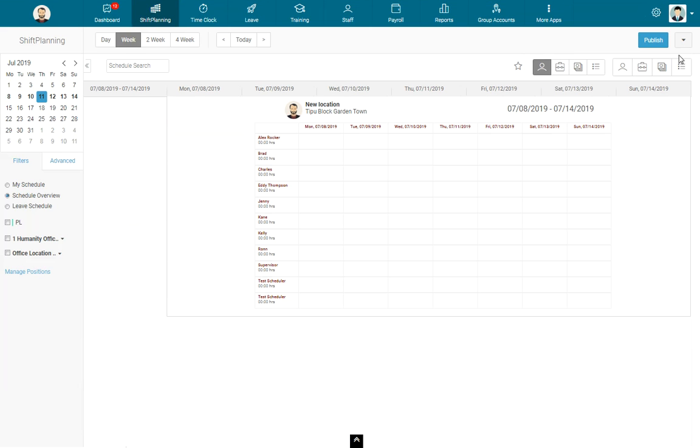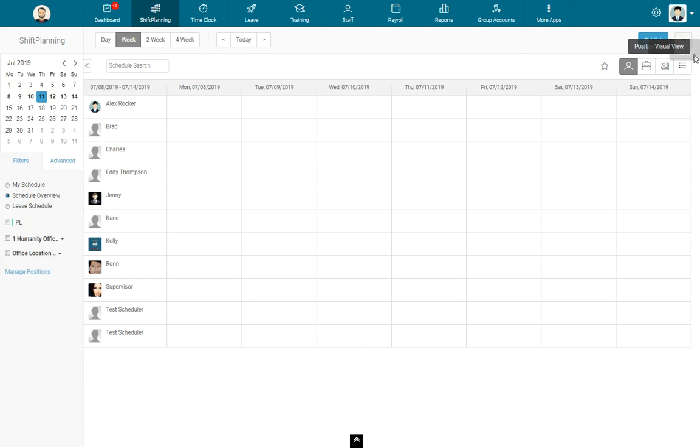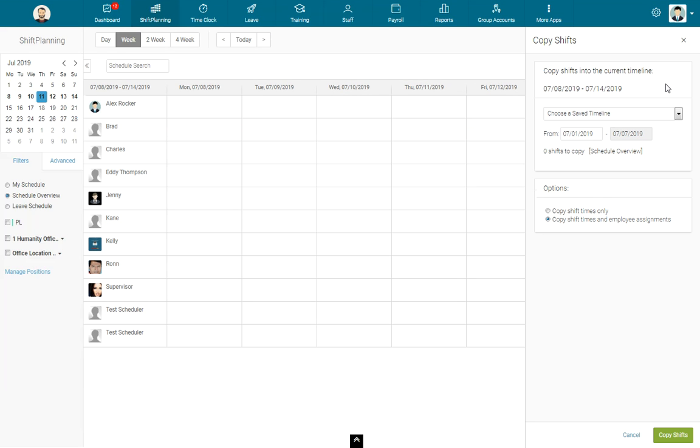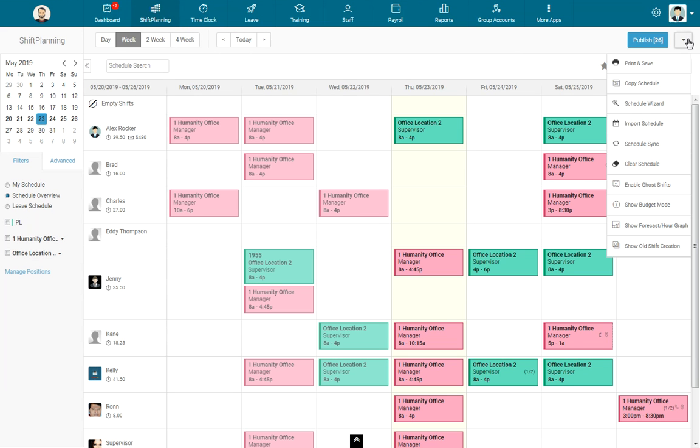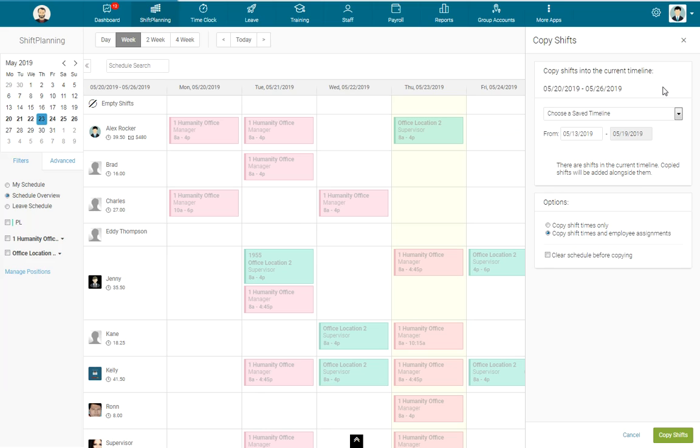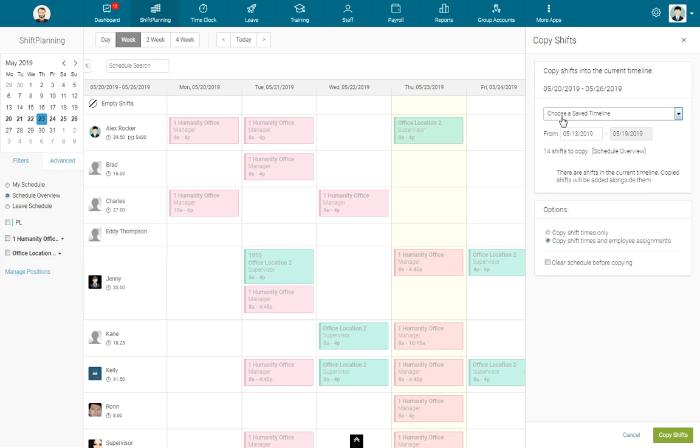Now moving to copy schedule. Here's something very interesting. Let's say you choose a timeline, and let me just go to the present day. Now copying the schedule will give you the option to copy the schedule from a previous timeline in the present mode. That is, it would keep the present timeline in view, and give you a week back, or 2 weeks back, or even 4 weeks back.